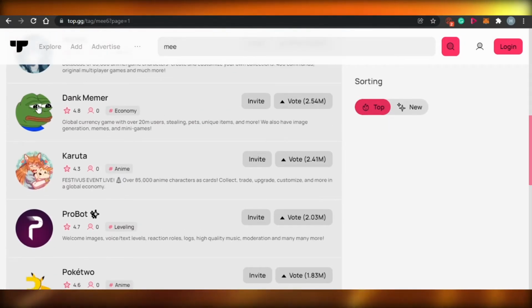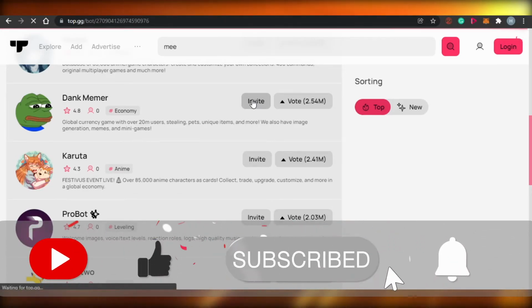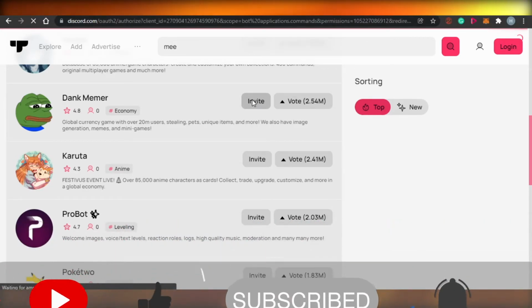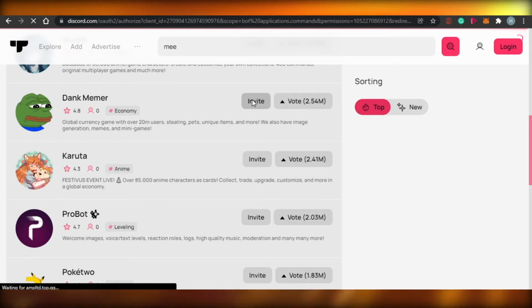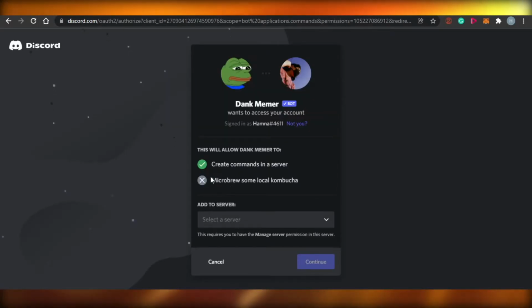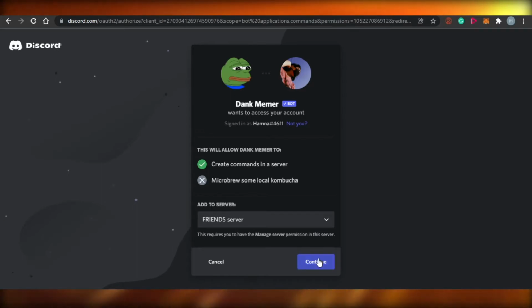You can go for any of the bots that you want to. You can go for this one because this one actually allows you to have all of these unique items and you get different memes and stuff. This is actually a pretty cool one. So how to get a bot to your server? You simply click on invite and it is added to your Discord. You have to just link your Discord to top.gg and then it links the bot to your server. So you can see right here that I am going to select the server I want to add my bot to, and I will simply click continue.